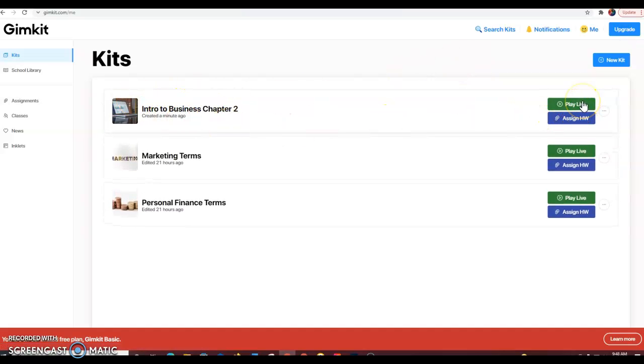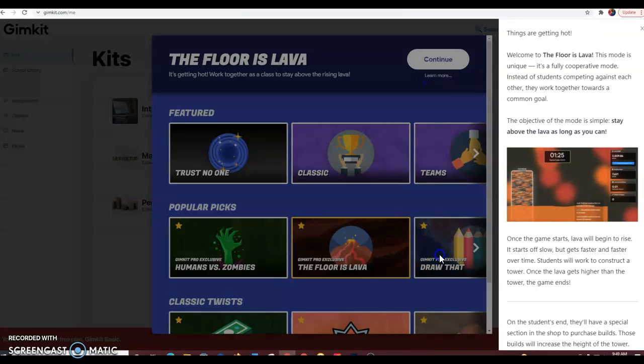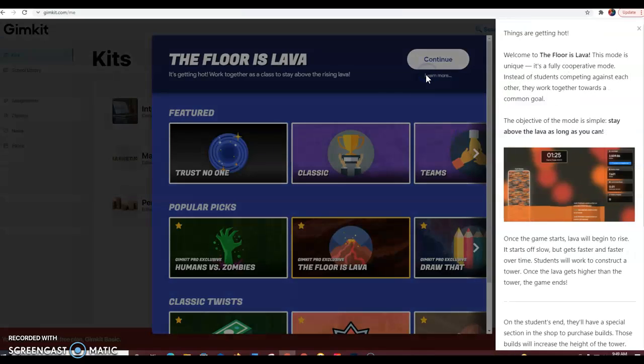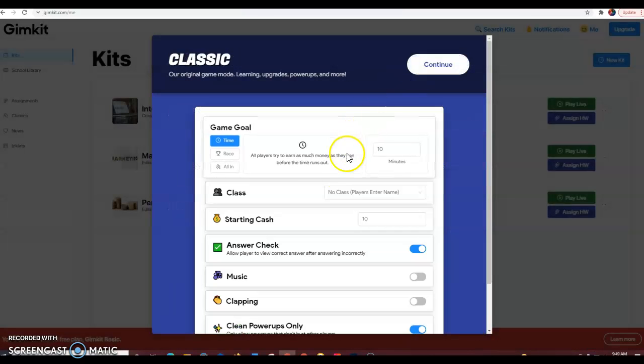And then I can play it live. So I would say that I want to do that. Here's the choices. And so this is like Among Us. This is just like all the other games that are like this, Kahoot and those kinds of things. They can do that as a team. The floor is lava. If you click on that and learn more, it'll tell you what that is. But I'm just going to go with classic. Okay, so I'm going to say classic. I want to continue.